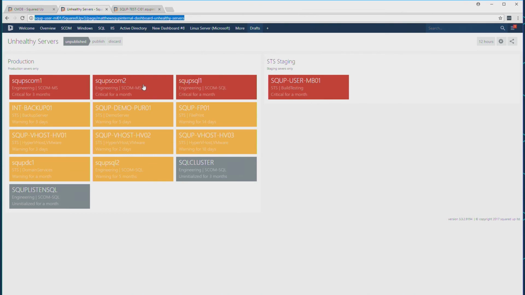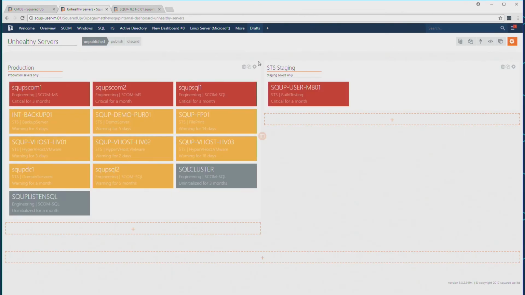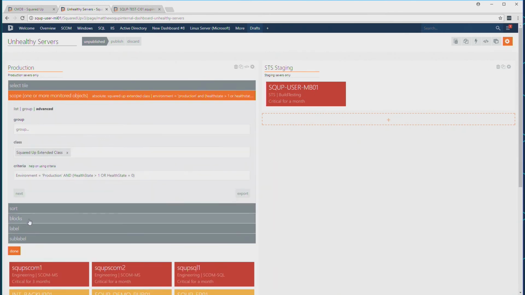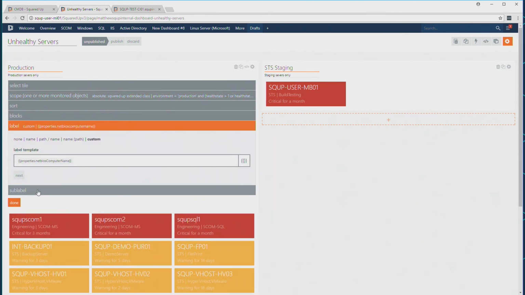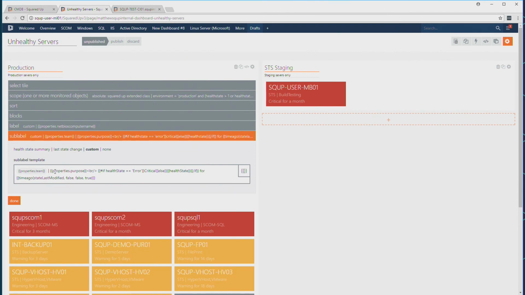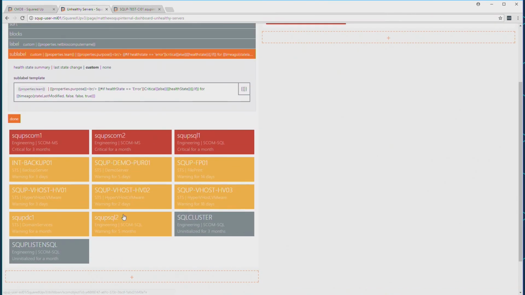So I'm using the label and sublabel properties here on the status block tile to display in the top label the name of the server, and then the sublabel is showing the team that manages it, and then the purpose of that server as well, so that it's a bit more obvious what it actually does. If it's named well, obviously you'll know, but sometimes it isn't immediately obvious necessarily for a SQL server. Okay, what's it actually serving? Oh, this one's serving SCOM, that kind of thing.